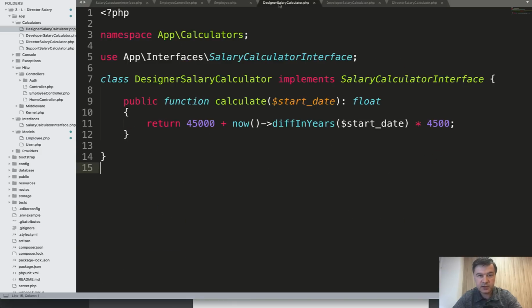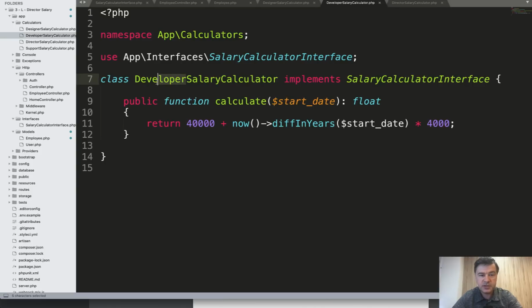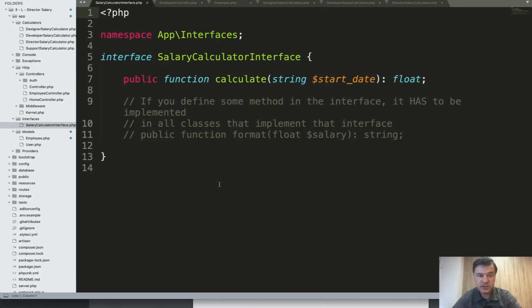And then there's a method in designer salary calculator, for example, calculate, and for example, a hypothetical salary depending on just the start date of that employee, and for example, some formula of yearly salary of a designer. Then another class to calculate that formula for developer, so developer salary calculator, and those two classes implement the same salary calculator interface, which says that every class of that interface should have one method calculate, the parameter is start date, and the return should be float.